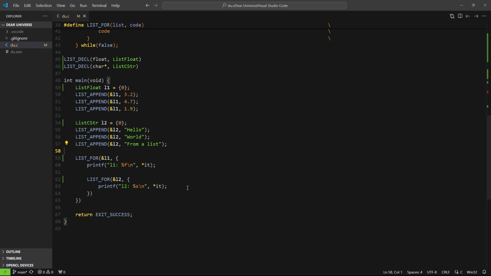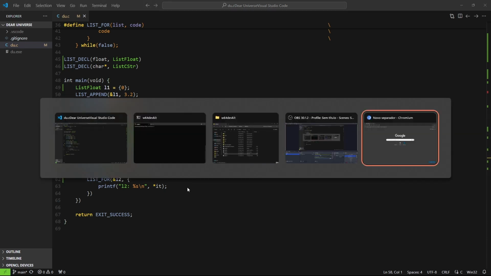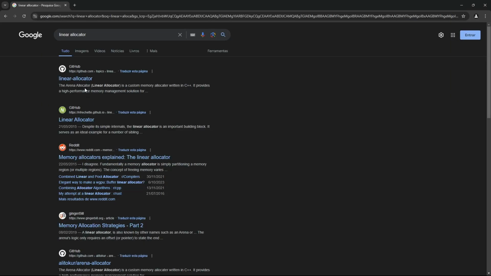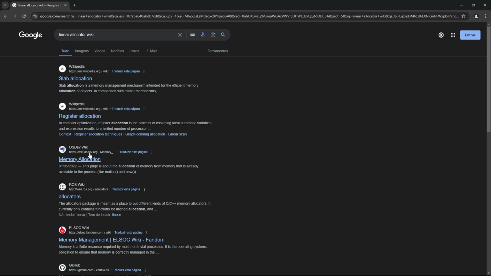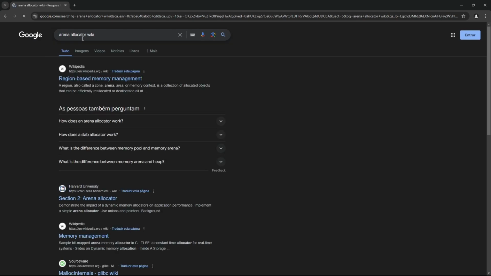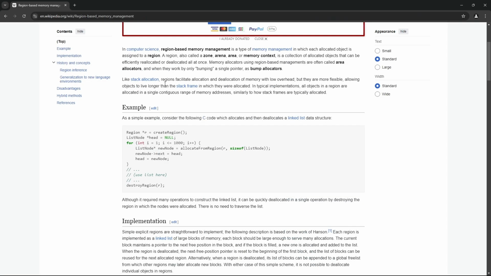Alright, so now we can start thinking about allocators, and there is a specific allocator I would like to implement. It is called a linear allocator. Let's search it on Wikipedia. Also known as an arena allocator or region-based memory, whatever. It has many names. So this is region-based memory management. It is also known as zone, arena, area, or memory context.